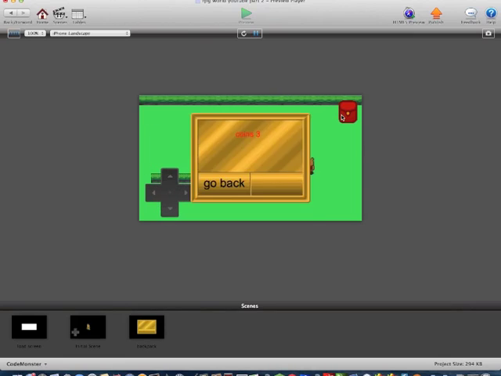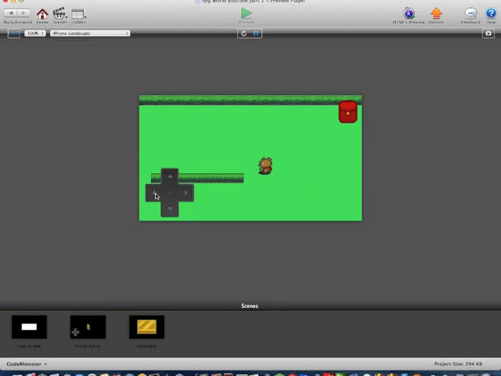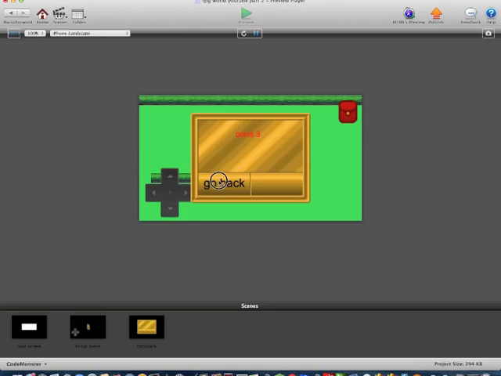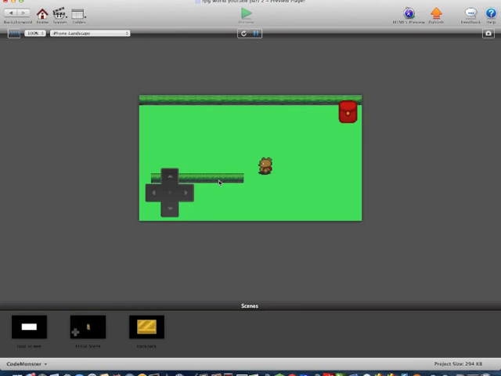So this was just a video showing you how to create the inventory for an RPG game, how to create the collectible coin items, and how to create collidable walls.